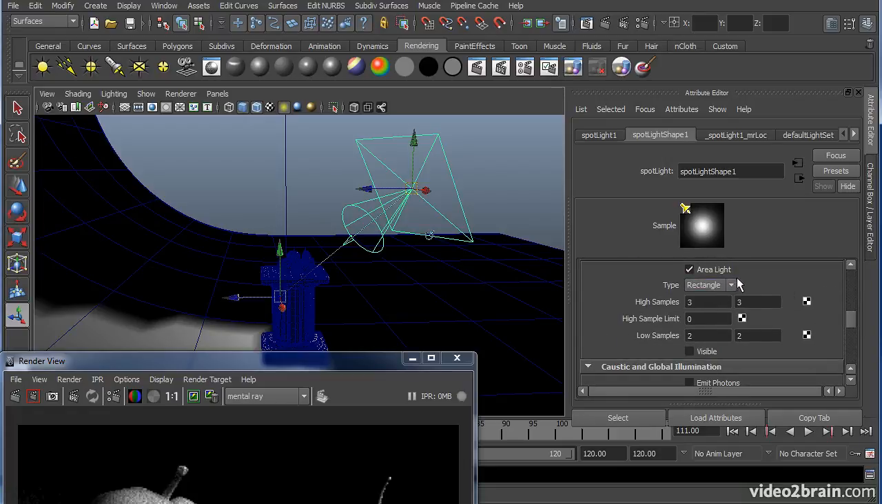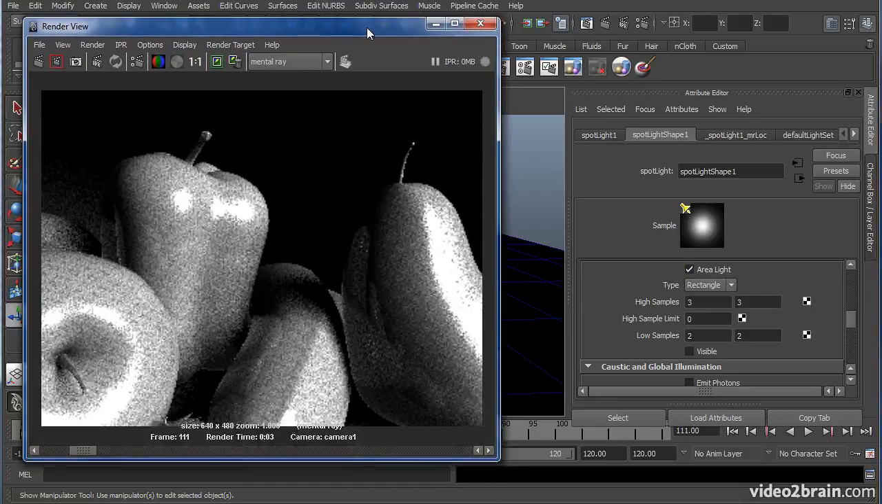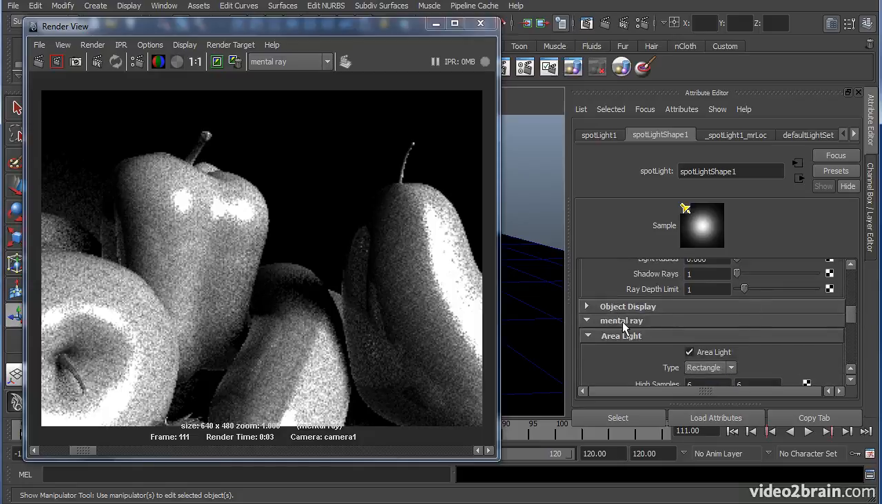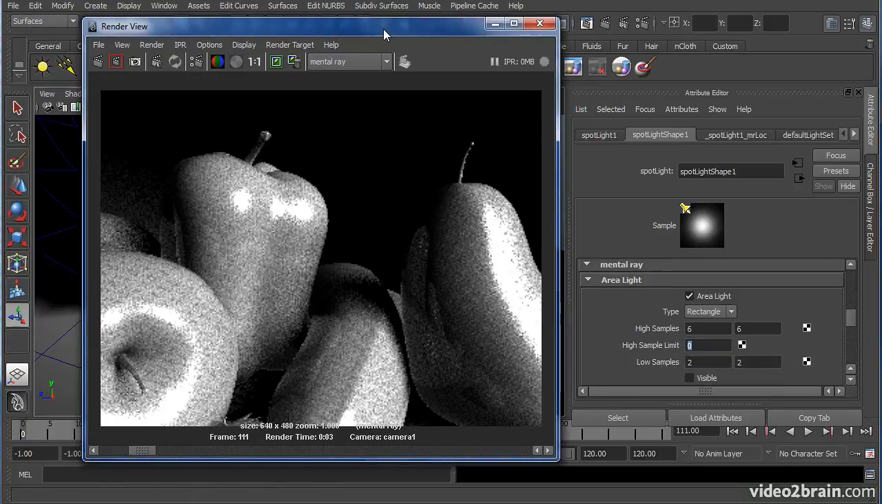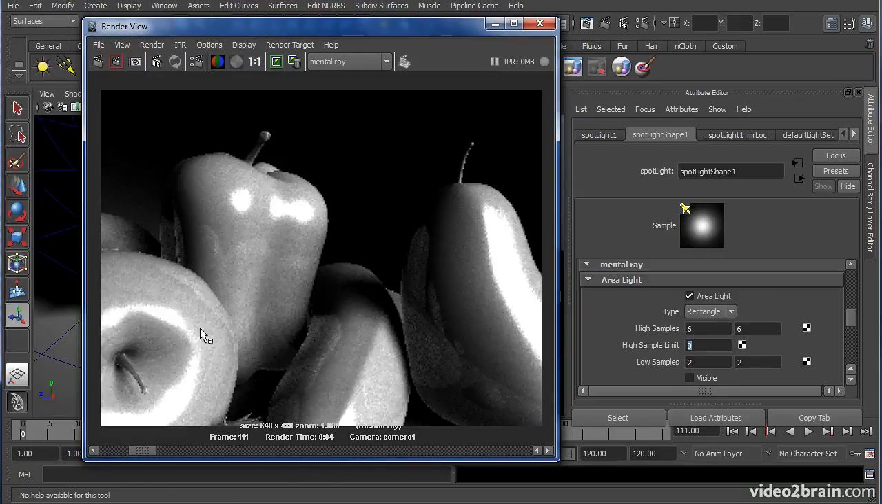High samples here under the area light will mitigate the noise that you see on the fruit in the middle. So let's go ahead and double these numbers. Again, this is found under the mental ray heading for the light itself. And with high samples of 6, we'll go ahead and render. Now with this render, you can see there's far less noise inside the fruit, inside the still life itself. So the sampling in the light has helped mitigate some of that.